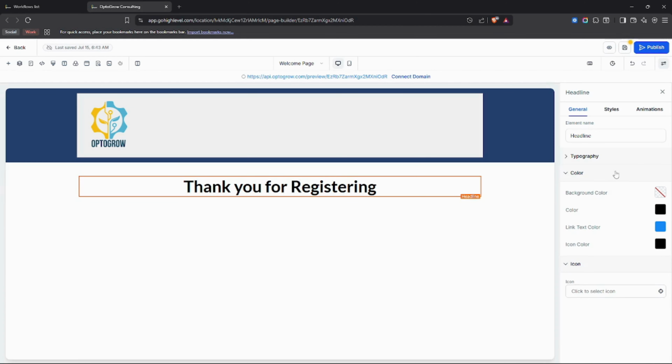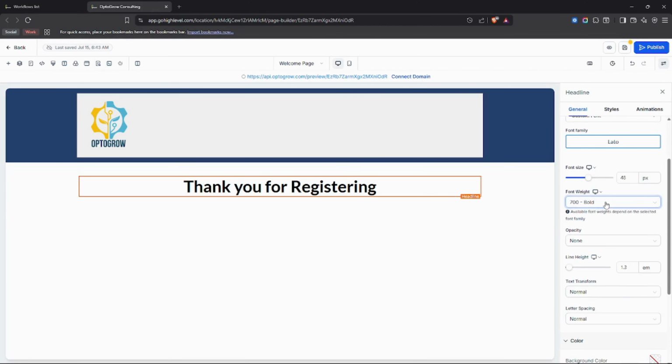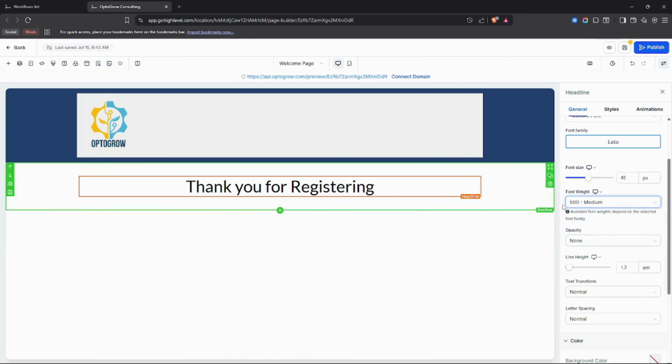But yeah, other than that, we can also have a customized font weight. So even without the bold registered here or without enabling the bold for this font, we can always use this font weight. We can always go to extra bold or heavy. But for my preference, I want it medium.